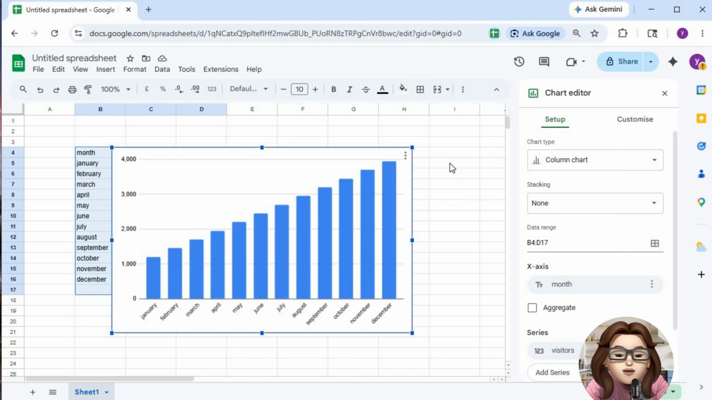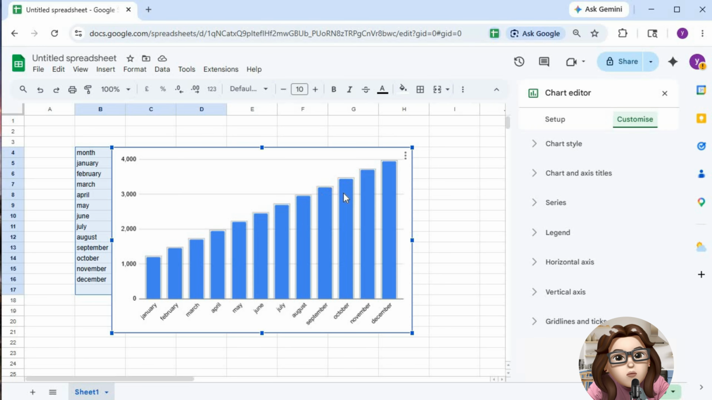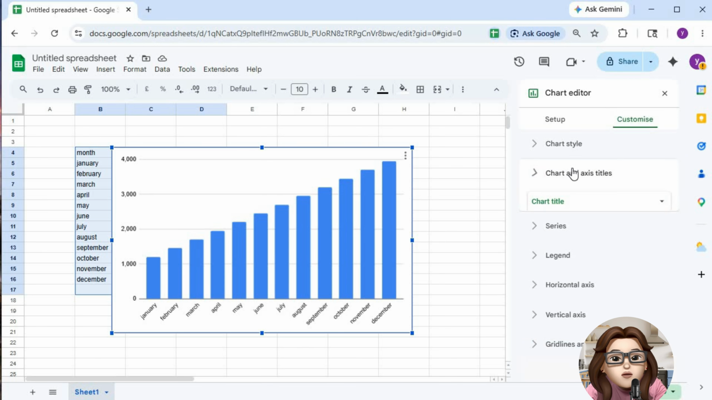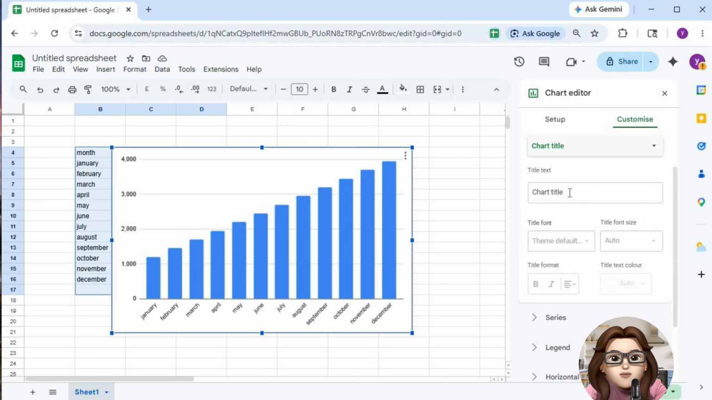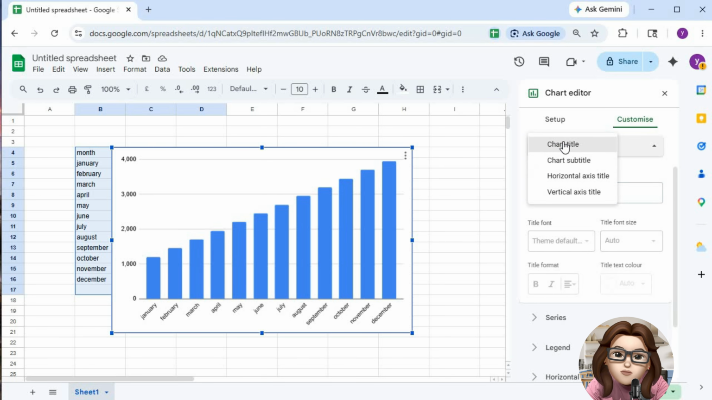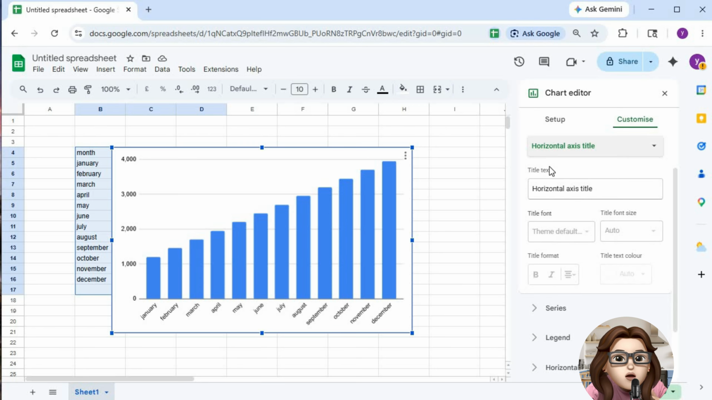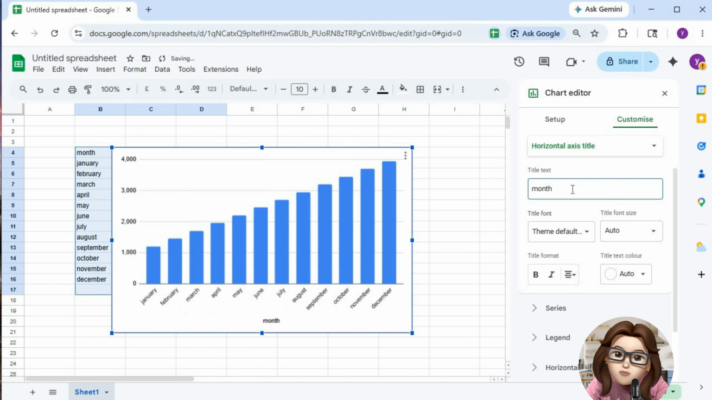In the Chart Editor, switch to the Customize tab. This is where you control how your chart looks. Look for the option called Chart and Axis Titles and click on it. You'll see a drop-down menu where you can choose which title you want to edit. First, select Horizontal Axis. Then type your label in the title text box. This could be something like month, category, or product name depending on your data.